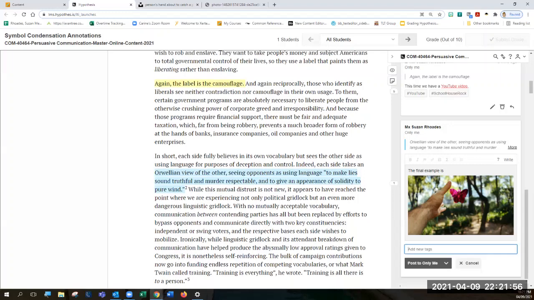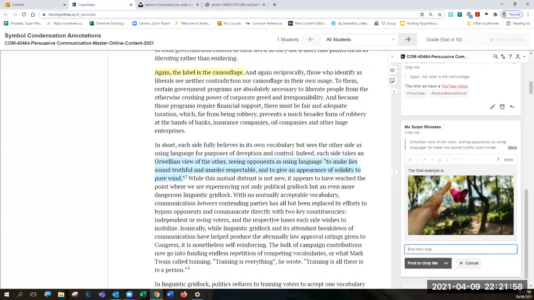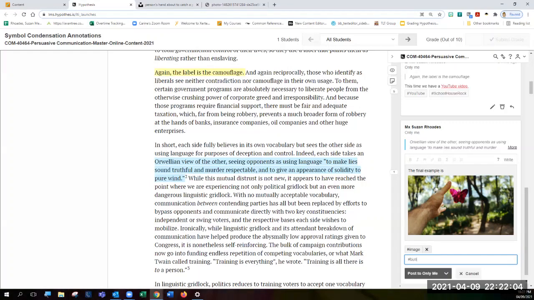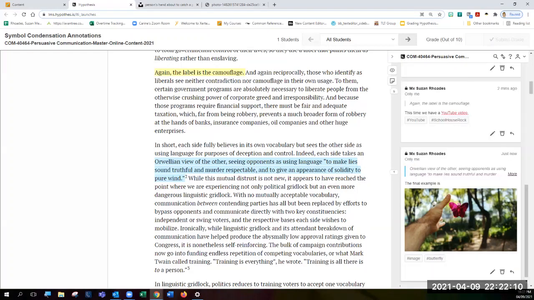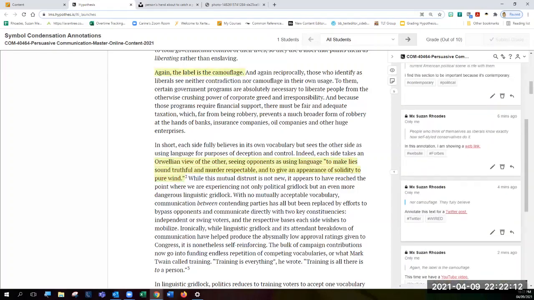And then we can tag it, image, butterfly, anything else that you want to tag it. So those are your options.